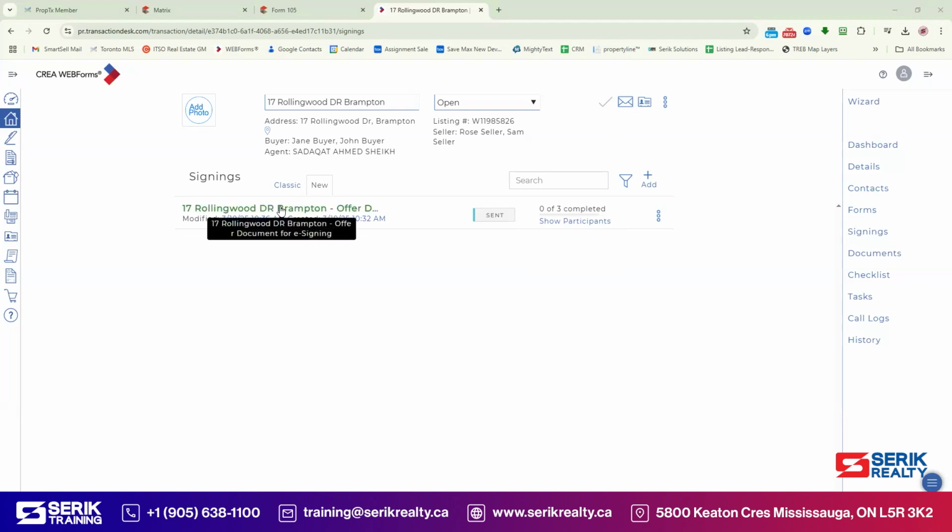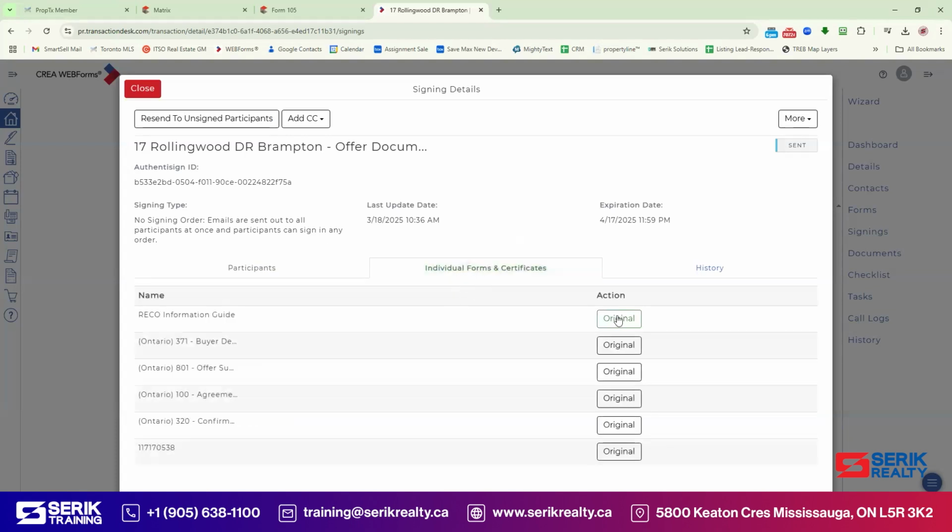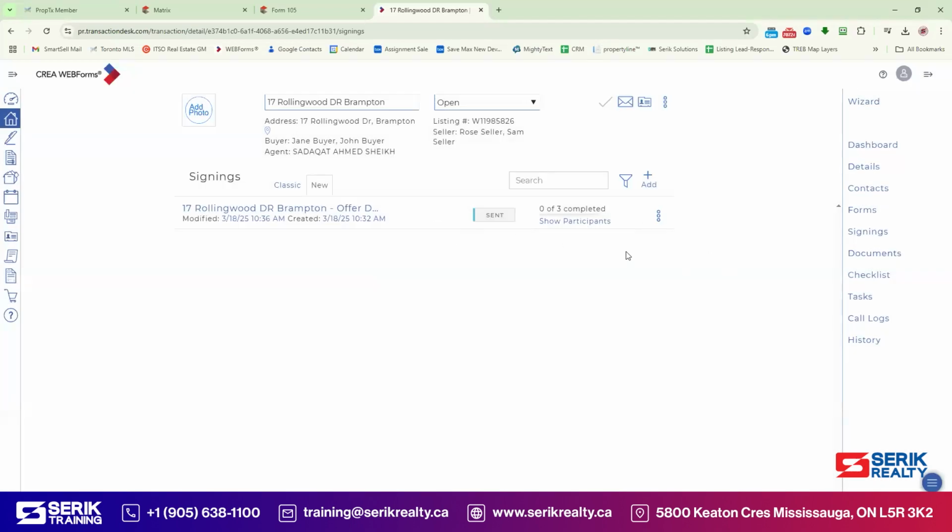By the way, before I leave, you'll see that this is still not authenticated, not approved. And if you click on individual, you only see original signs. But once it's completed, you will see that more icons will start showing there. So we'll be back in a couple of minutes to come back to show you how it looks after completion.